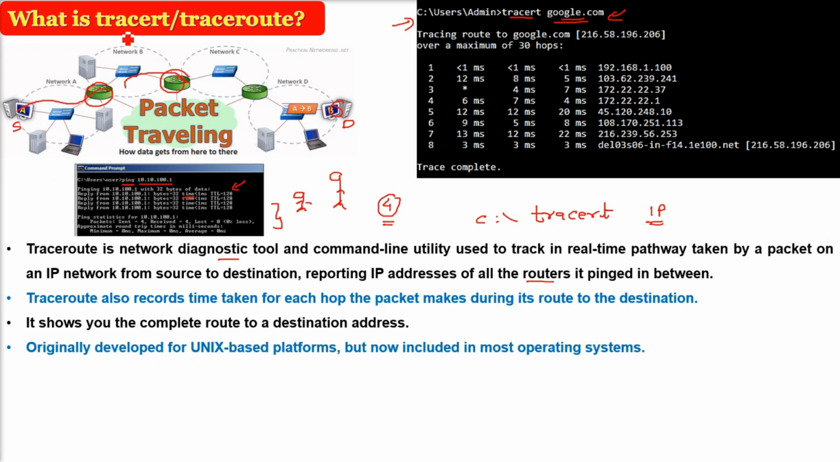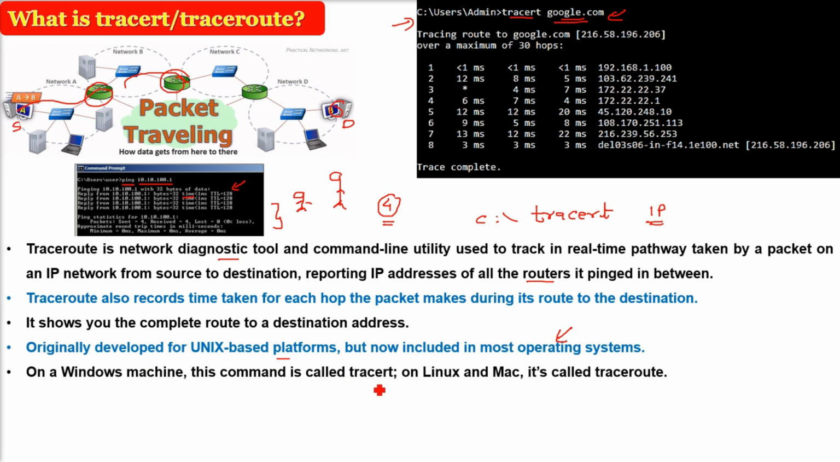Originally, this tracert or traceroute was developed for Unix-based platforms, but now it is included in most operating systems. On a Windows machine, we call it tracert. That is how we put it in the command. On Linux and Mac, it's called traceroute. That is the only difference in the name. The content and the working remain the same. So tracert is for Windows machines, traceroute is for Linux and Mac.